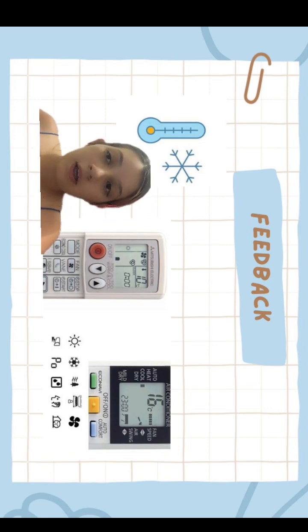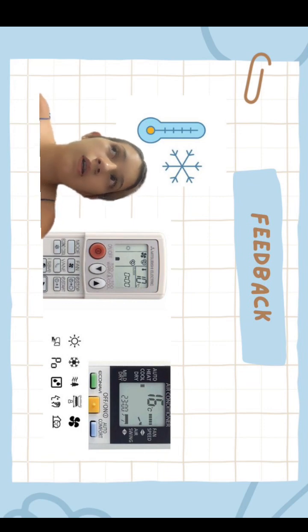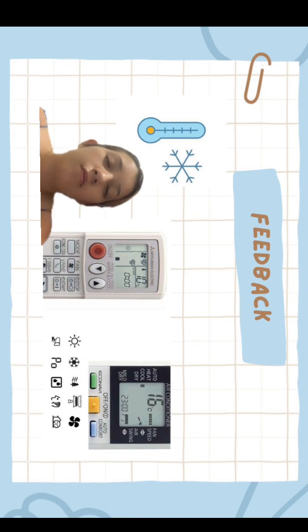So that's why this process is not as difficult, but it's a way to show how a system works.